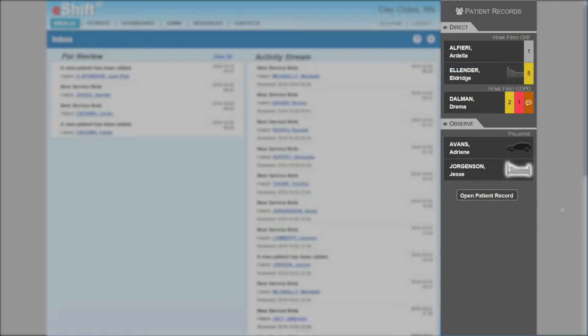The symbol of a bed next to a patient's name means that there is a tech with them in the home. If this symbol is a car, it means that the tech is on their way to the patient's home. As you can see, there are already several alerts coming in from technicians in the home.